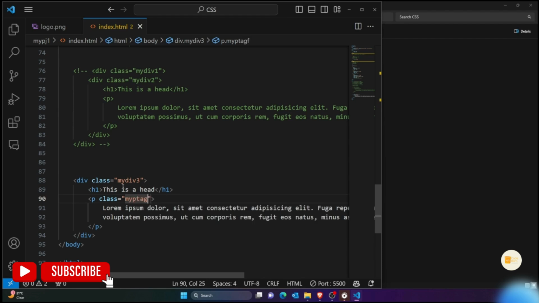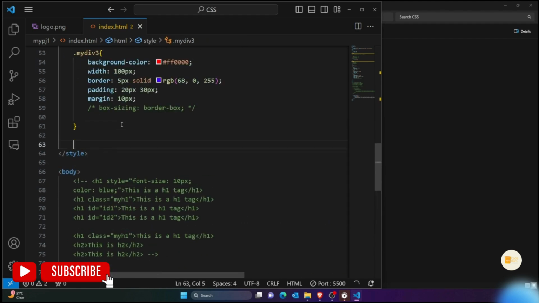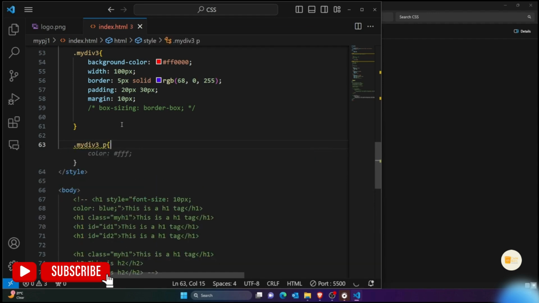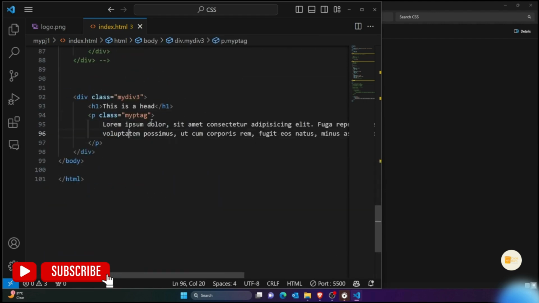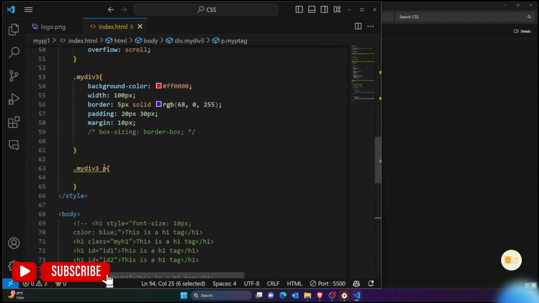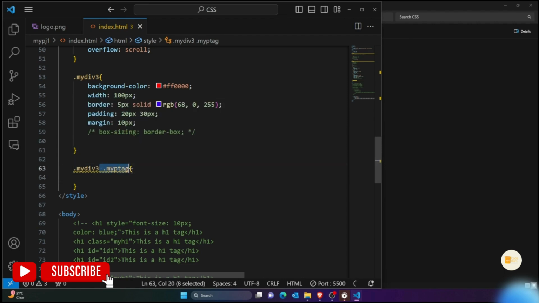One more thing: if you wanted to target this p tag which is available inside this class, what you can do is say that inside my div3 there is a p tag which I want to style. So you can style it like this, or you can also provide the specific class of this. Both ways are great, whichever you follow. But if there are multiple p tags which have separate classes, this is always a great method when you want to target specifically. The same applies for id also.